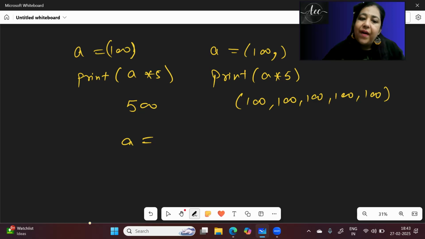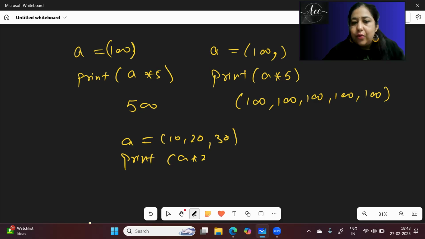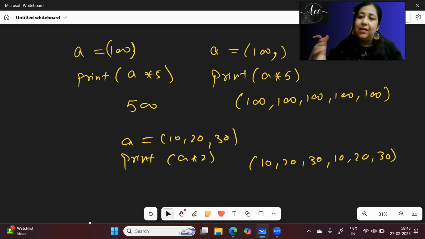So basically, if I have a tuple having three values, 10, 20, 30, and I try to print it multiplied by 2, that means I'll be getting 10, 20, 30, 10, 20, 30. It will be replicated. I'll have the same set of values again, which can be printed on the screen.